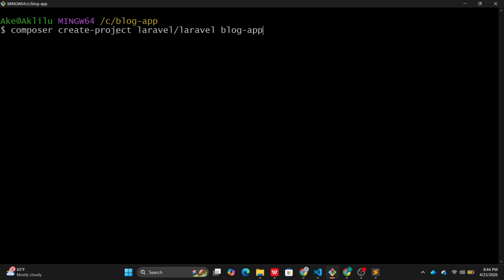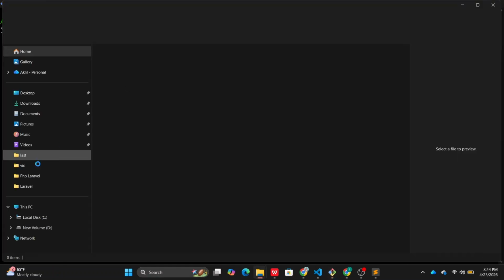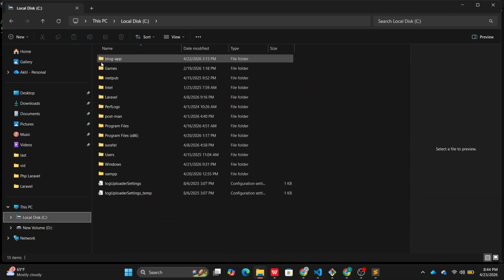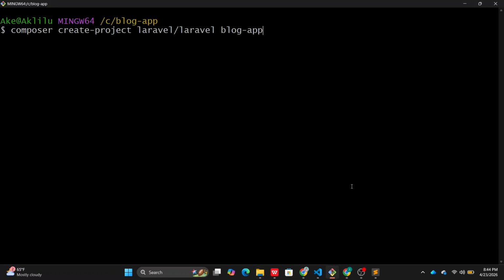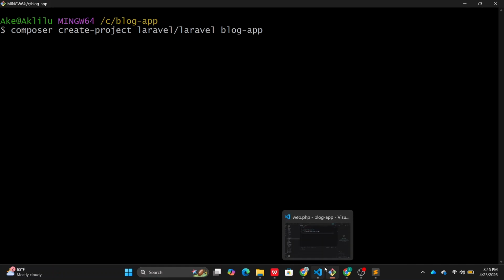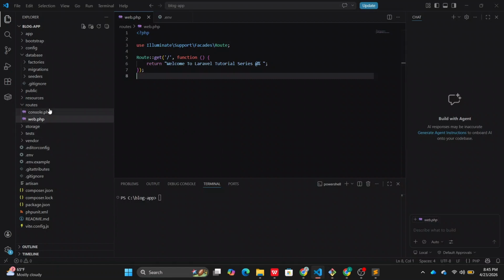Composer acts as our dependency manager. It downloaded Laravel and all the required packages. The create-project part tells Composer to generate a full application structure, not just install the library. And blog-app is the name of our project directory. We already checked it yesterday on our local drive. Our project will be named blog-app.